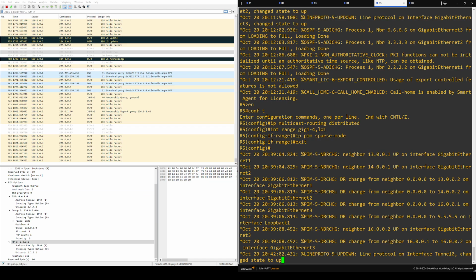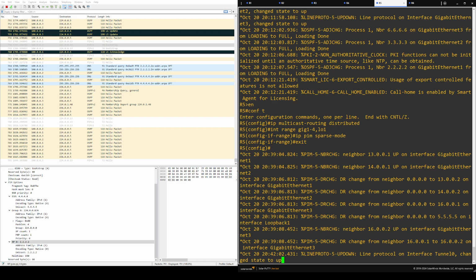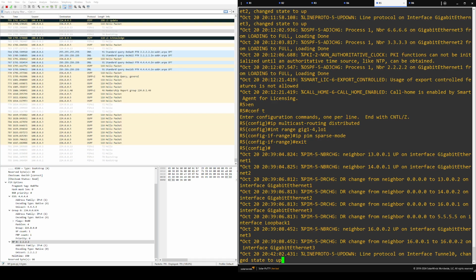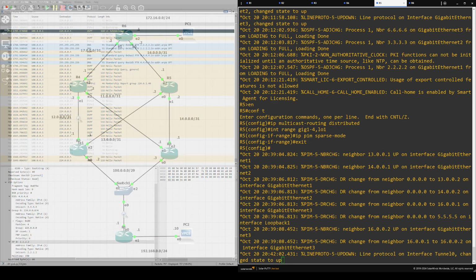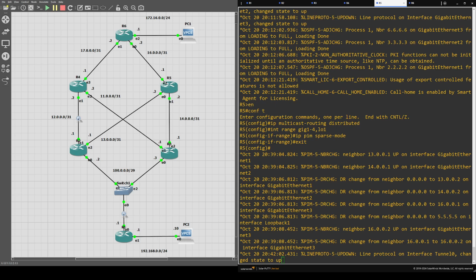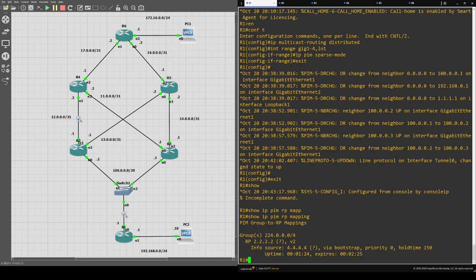Let's go back to our diagram so you can have a visual for this. So at the moment, R2 is our RP and R4 is our BSR. Let's make R5 another RP.